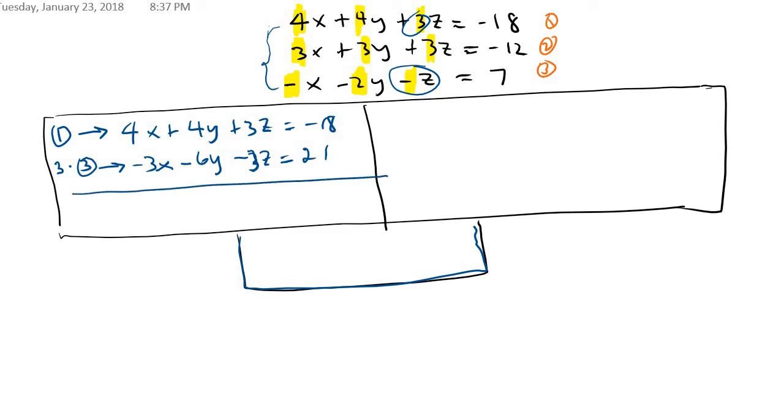Now when we add this together, we will get 4x and -3x is just x. 4y and -6y is -2y. The 3z and -3z will cancel out. And then -18 and 21 is just 3. Okay, so we're done eliminating z from that set of equations.